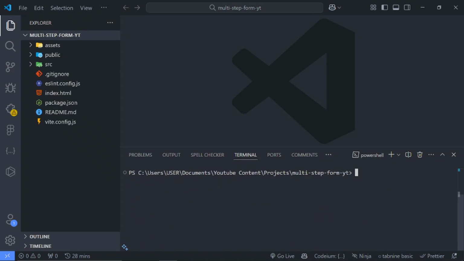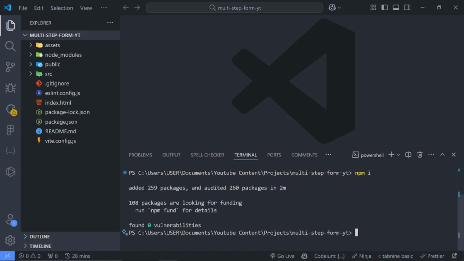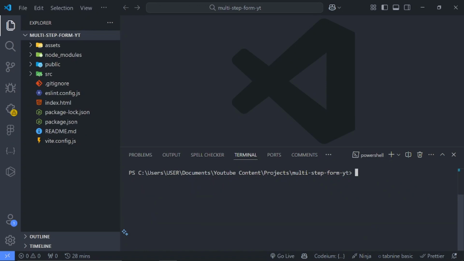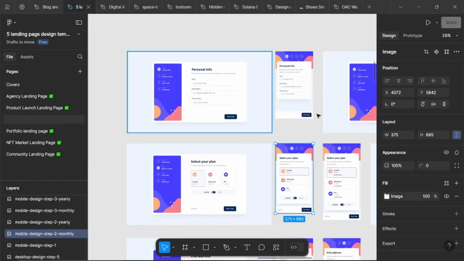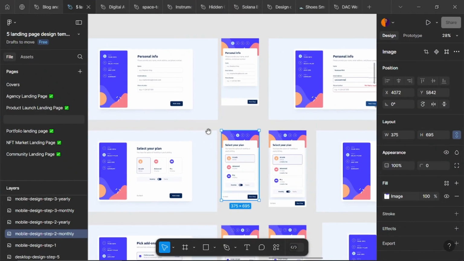And now we can just run npm i to install all the dependencies that we will be needing. Alright, the packages have been installed, so I can clear my screen. And before we run the server, I have the Figma files open as well.